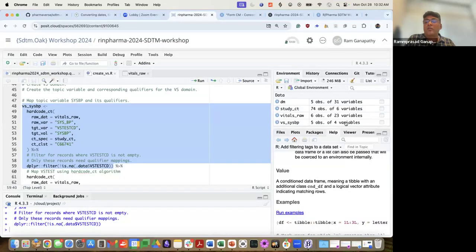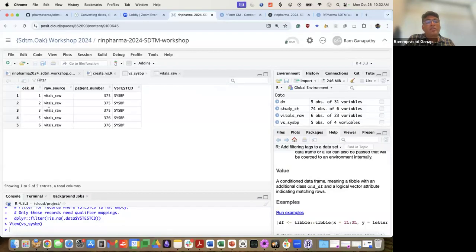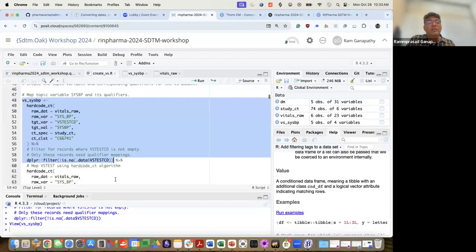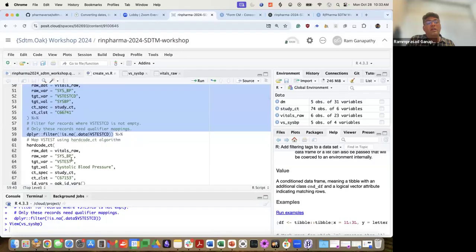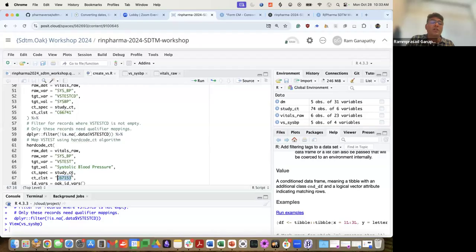And then open the ESSBP, you have 5 observations with the oak IDs listed here, and the 4th record does not have any value, so we are just removing it. And then my second thing is I need to add test code. My test code value is systolic blood pressure, and I use a code list code here.